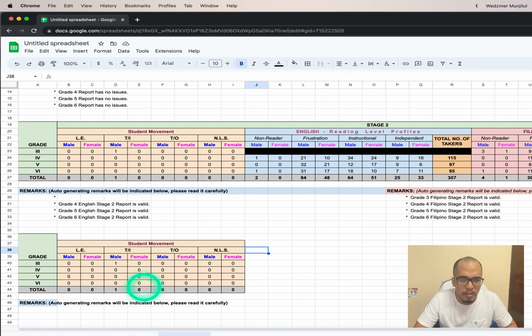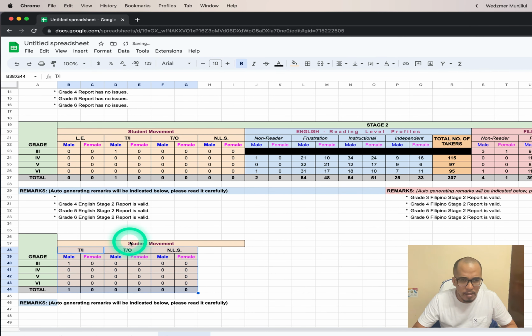Tanggalin na natin tong LE. Wala namang late enrollment siguro sa third quarter, bawal na yun sa DepEd eh. So, wait. Tanggalin natin to. So, ito siya. Move natin dyan. Then, merge natin to. Okay? Merge.